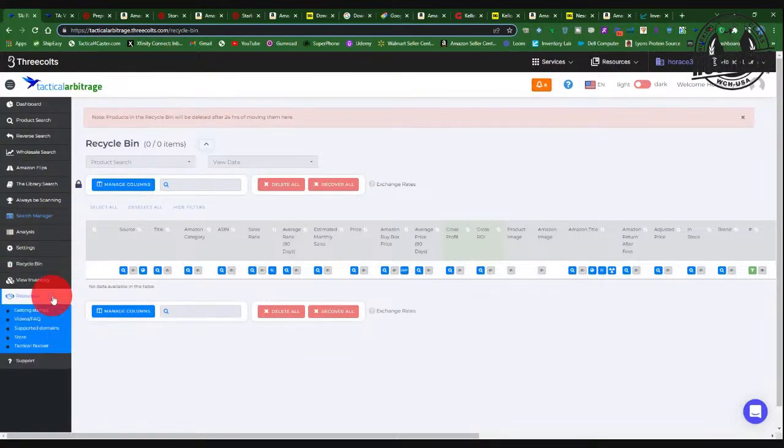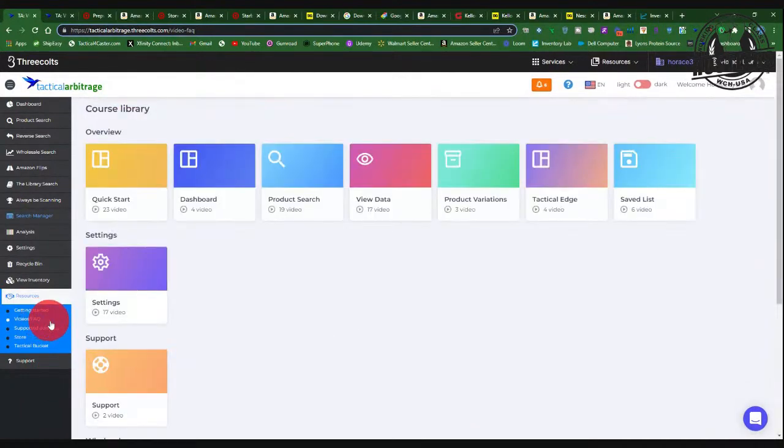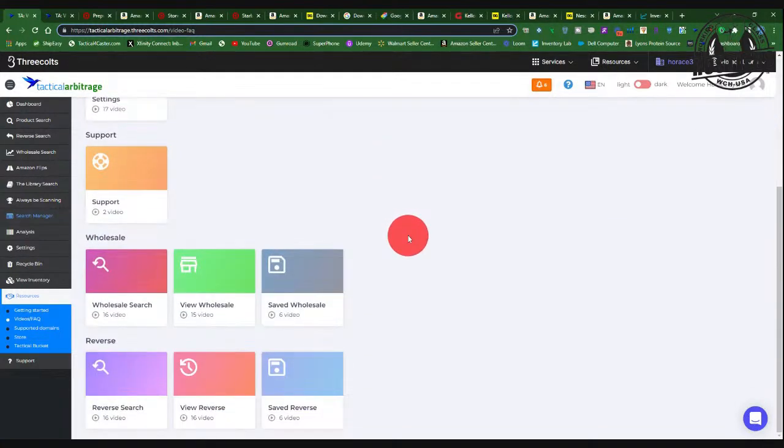When you come over to resources, if you've used the software for any length, you'll be able to tell that they've changed the layout quite a bit. Look at the videos that they have. They've changed that entire layout. You've got a quick start video, dashboard, product search, pretty much everything you would need. They have a video on it.